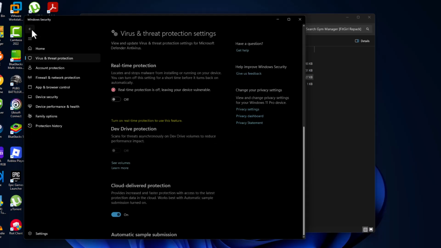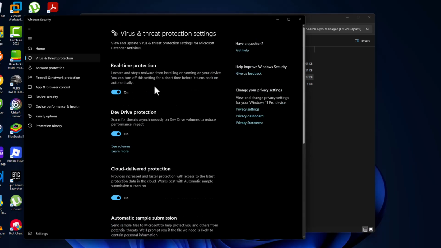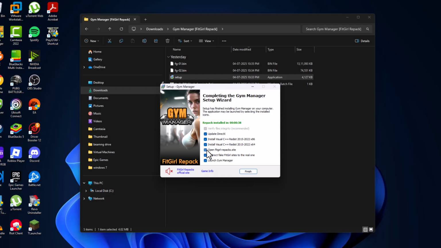Go back and turn on the real-time protection. After turning on, just to close stuff here, uncheck this option, open the site, redirect to the site and select finish option.